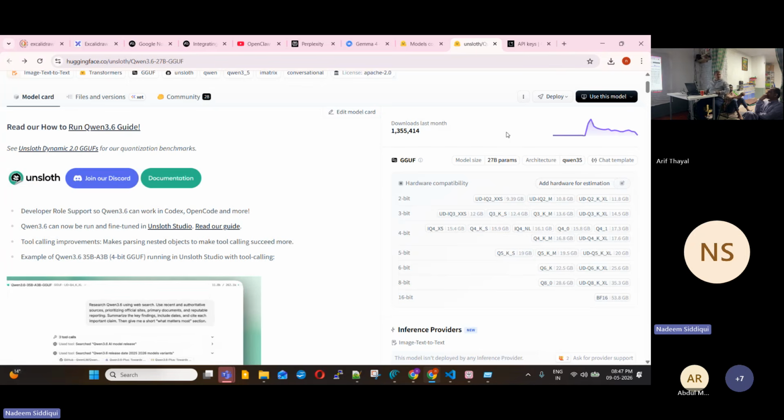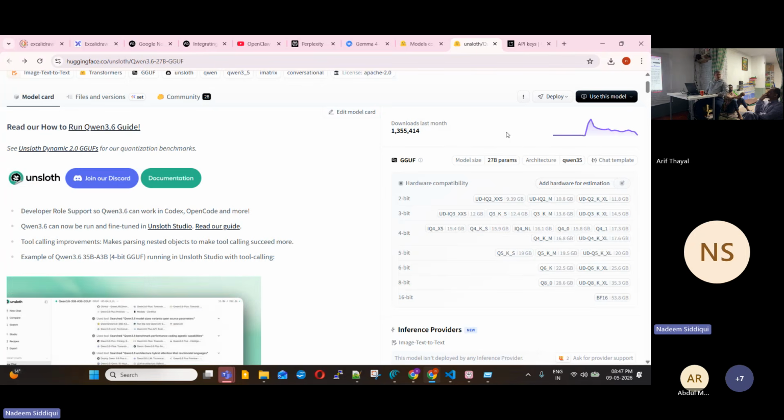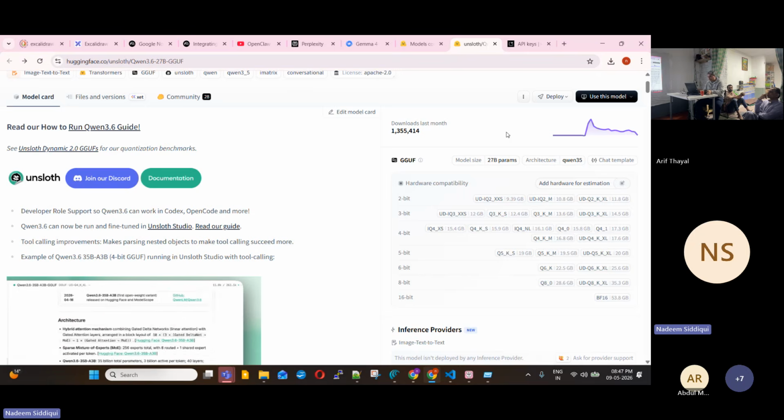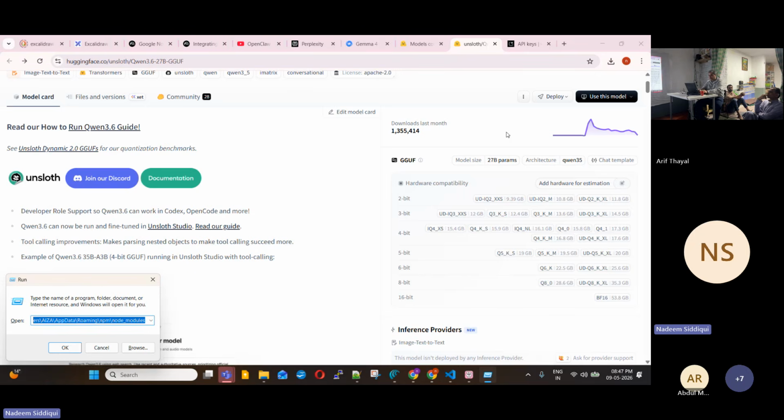Maybe you can show them a demo of how to download a local model, or it's already downloaded, so you can show what the advantage is.